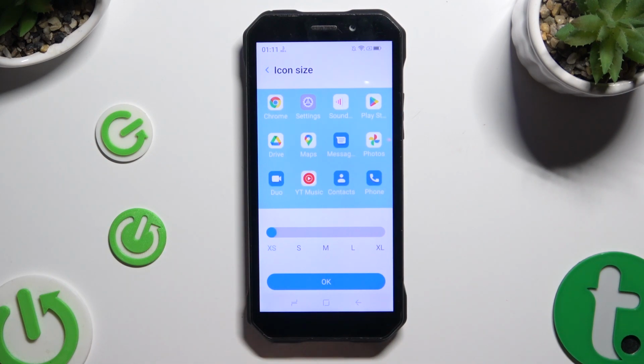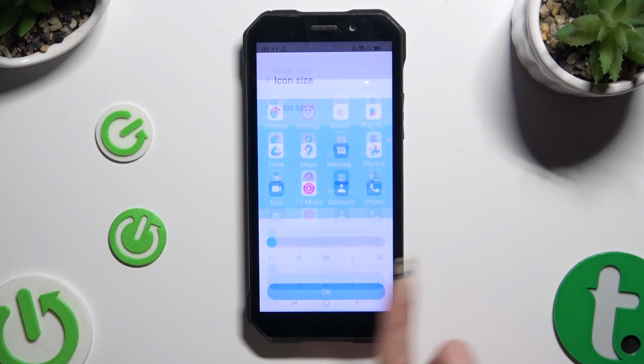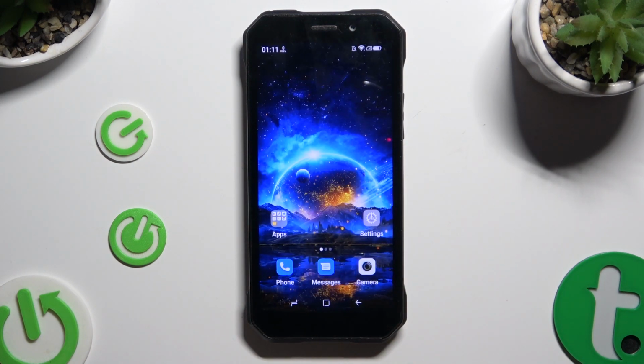You can check out the preview above. When you are finished, to save your changes, hit OK at the bottom. As you can see, after that, the size of my icons has changed.